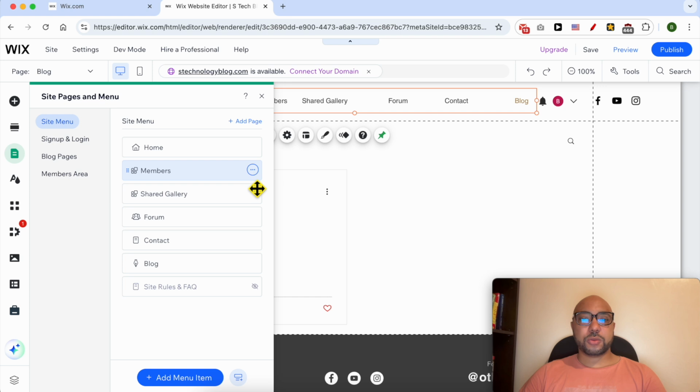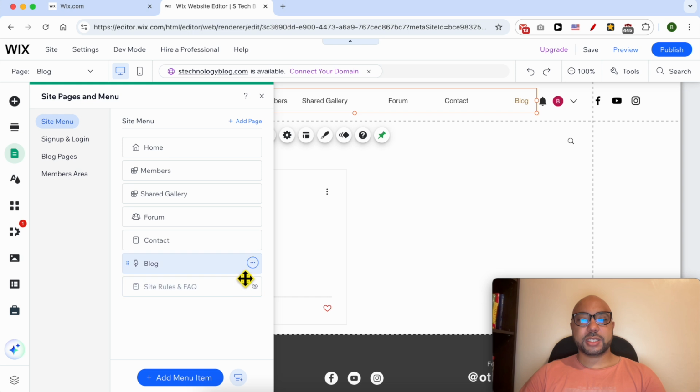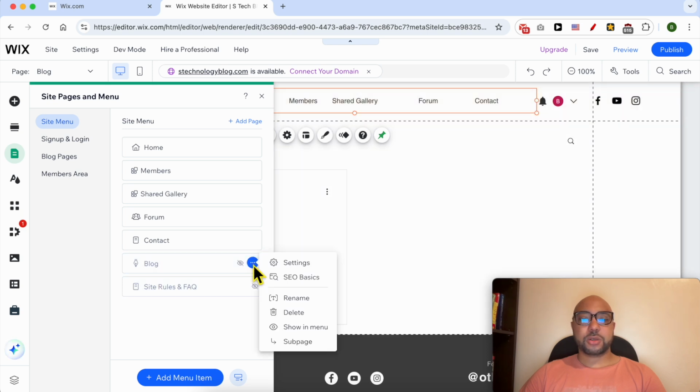You can also make a menu item hidden or shown just like that. Click on these three dots and click on Hide from Menu. As you can see, the menu item is not available in my menu anymore. You can also delete a page from the menu. You can rename it, and in my case I will show it in the menu.